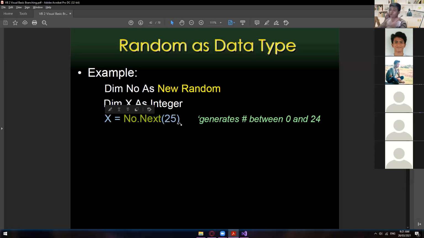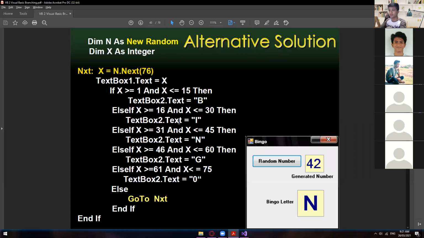We have a lot of ways to limit the range of numbers. To do this one, just remove the above randomize, and then instead of having go to rep, we now have go to next. In here it will only generate 1 to 75. All right, so this is another solution.